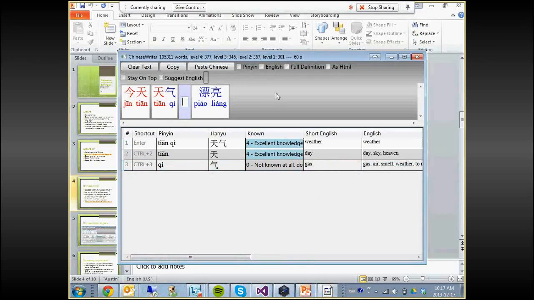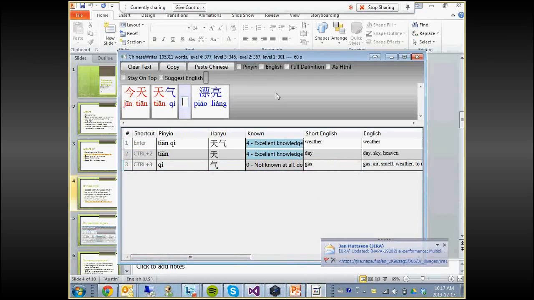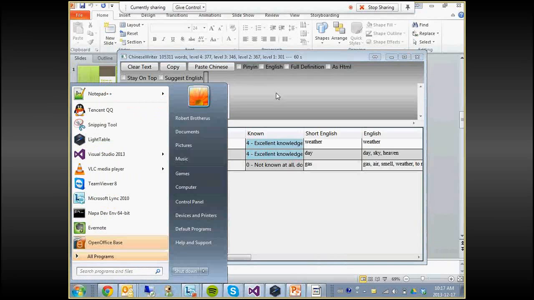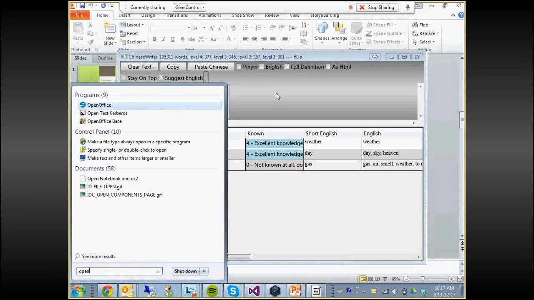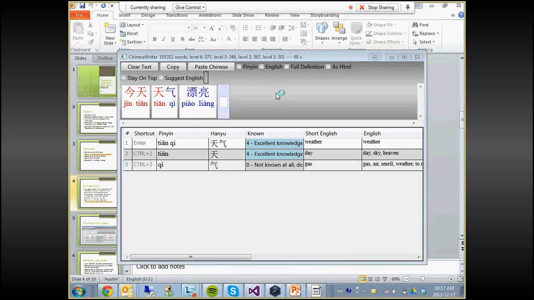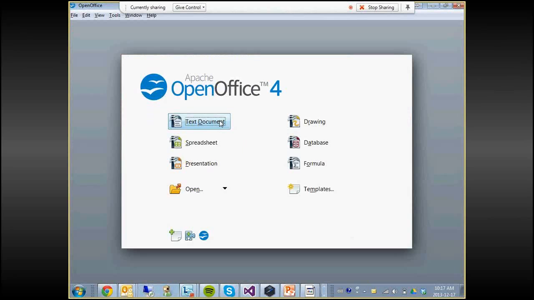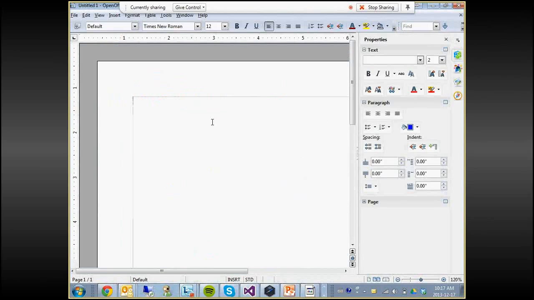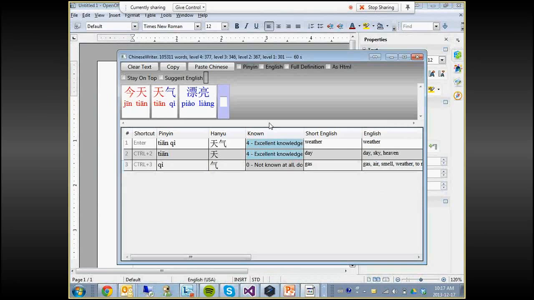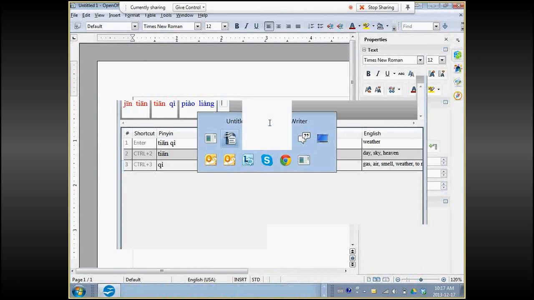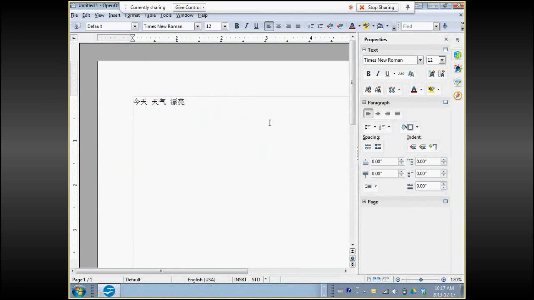Then for this program to be useful, I need to be able to very easily copy this. So when I'm chatting with somebody, or if I'm writing some email or something like that, I can take Open Office, for example, here. And then I press Ctrl-C, Alt-C, it says copied, and then I have the Hanzi characters here.